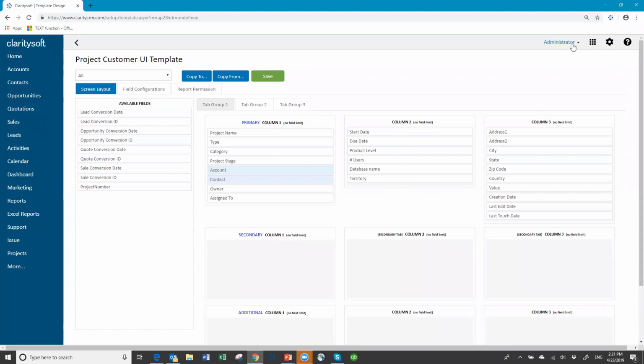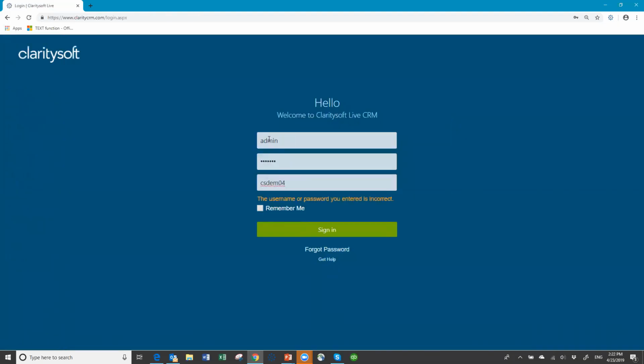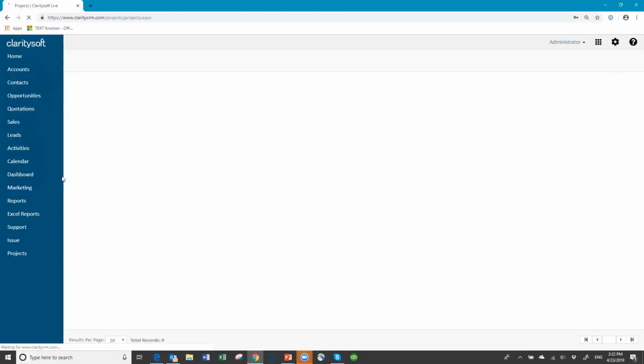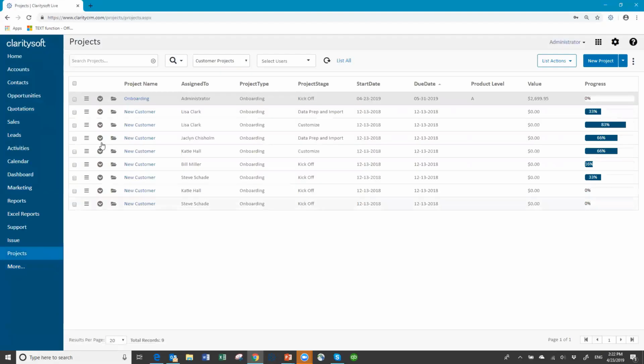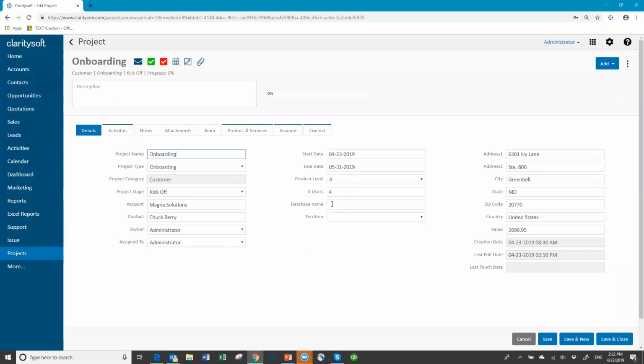Then we need to log out. So if I go to projects and I now open my project record, I will now see the database name field and the territory field here that I just added to the user interface template. So I've got that done.